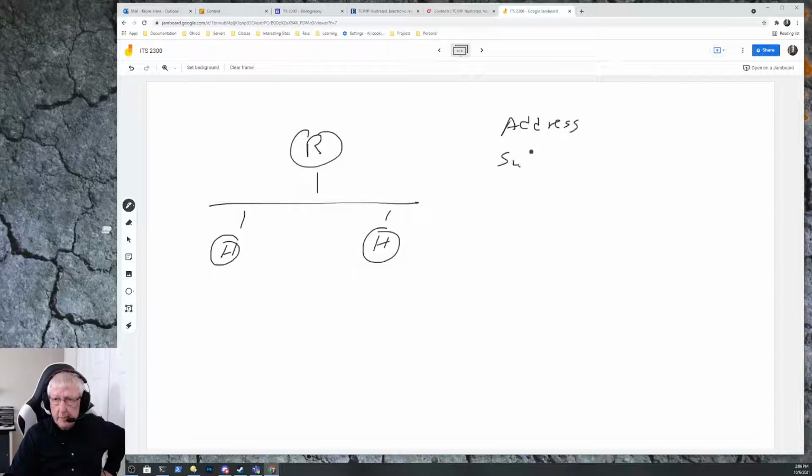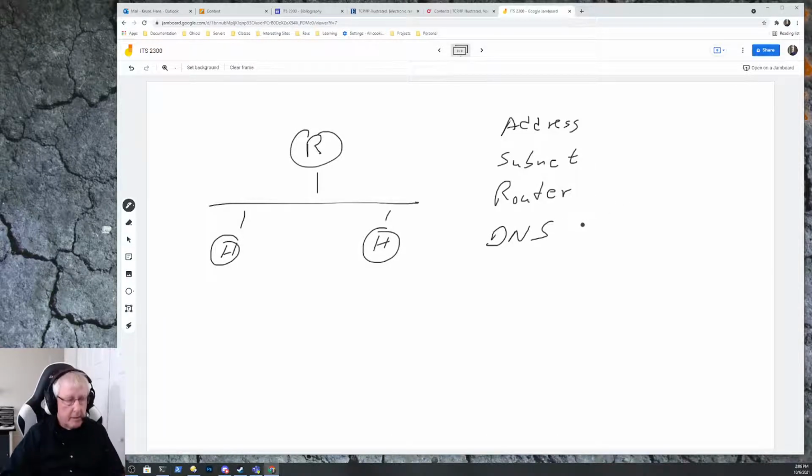They need to know what subnet they're on. They need to know where their router is. And they need to know their DNS server so they can resolve names. Some devices need more than this, but this is the minimum that will get us going. For something like a laptop or a desktop, this is what we want. All right, so how do we get this?